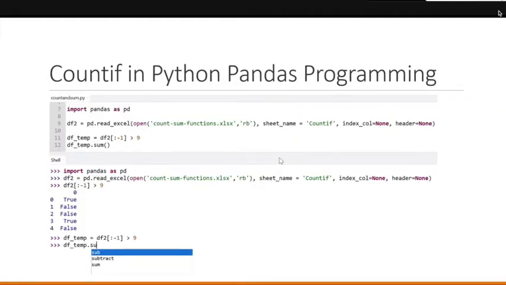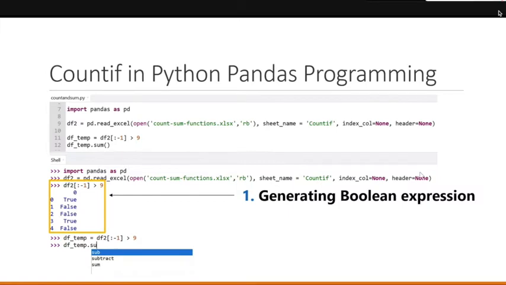Okay, so let's see how it works in pandas, the count if function in pandas. In the above, we just read the count if sheet into df2, and then we know that we have to do the filtering. So we will generate a Boolean expression. For example, you just remove the last number, and then check if it is greater than 9. So it will generate a column which is full of true or false.